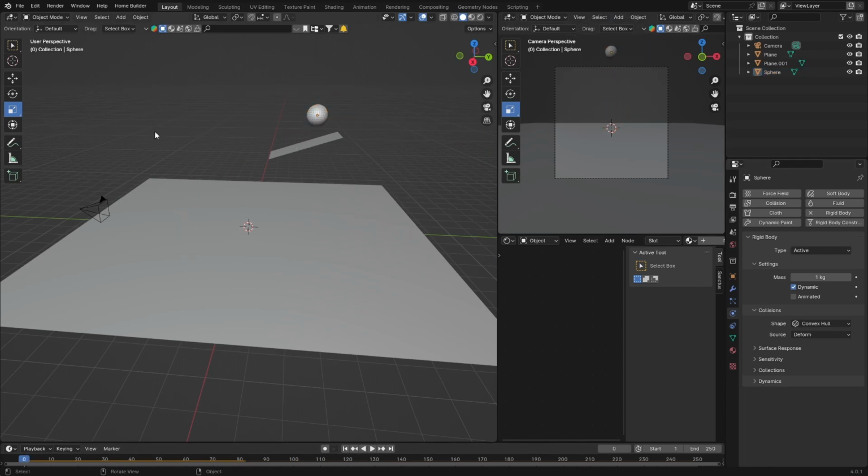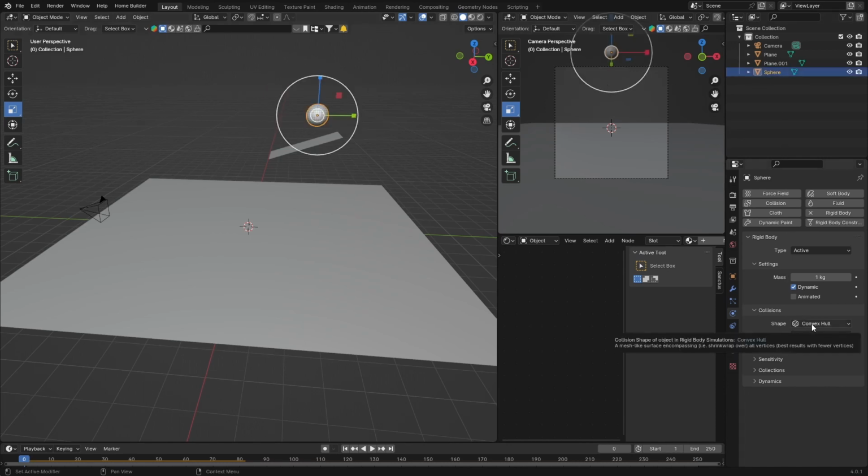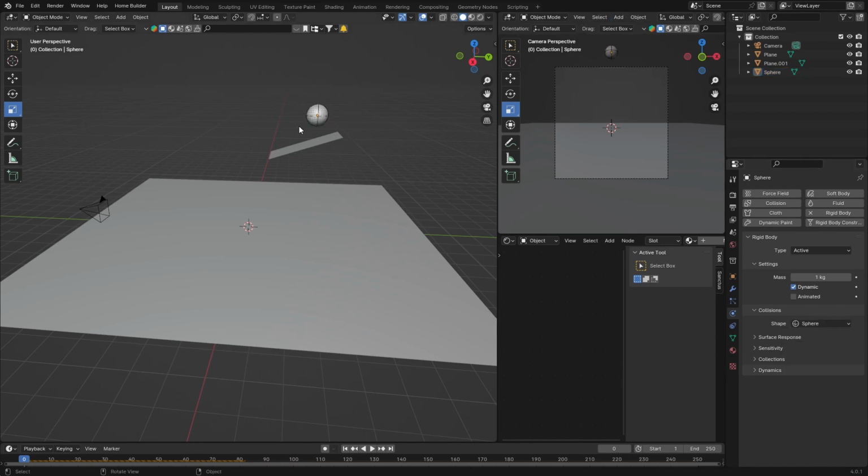Now what you want to do is with your sphere selected, change the shape, boom, and make it a sphere. Okay, now push play and it looks a lot better.